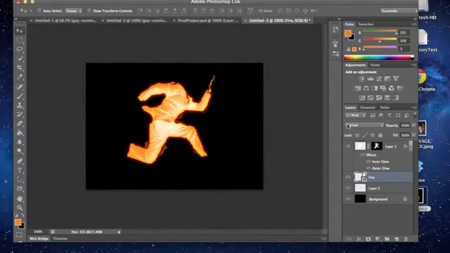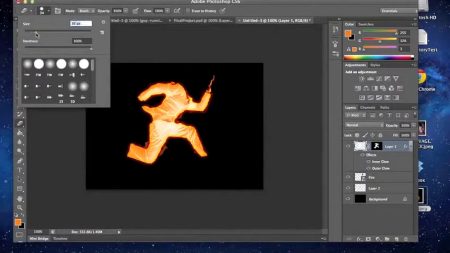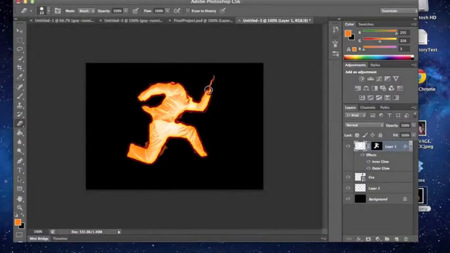To really make it look better, I went to the original image of the brush that we put in, and I deleted just a tiny little bit around his sleeves, just like right there. That way it really looks more natural rather than just having random fire coming out of his sleeves.